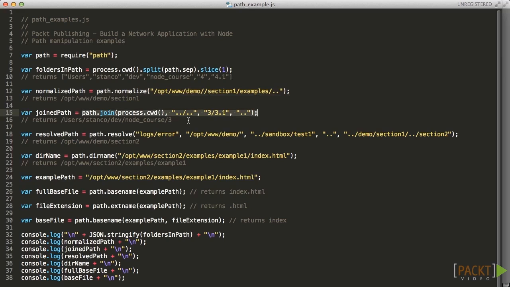Whereas the join method merely merges path fragments, the resolve method will use the path fragments to simulate path traversal. In other words, it will take your parameters in left to right order and use them to navigate from one location to another as if you were using the cd or change directory command.